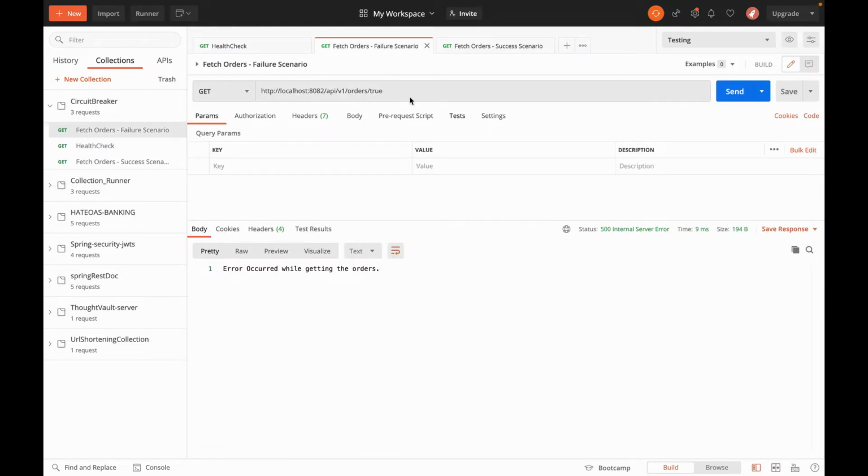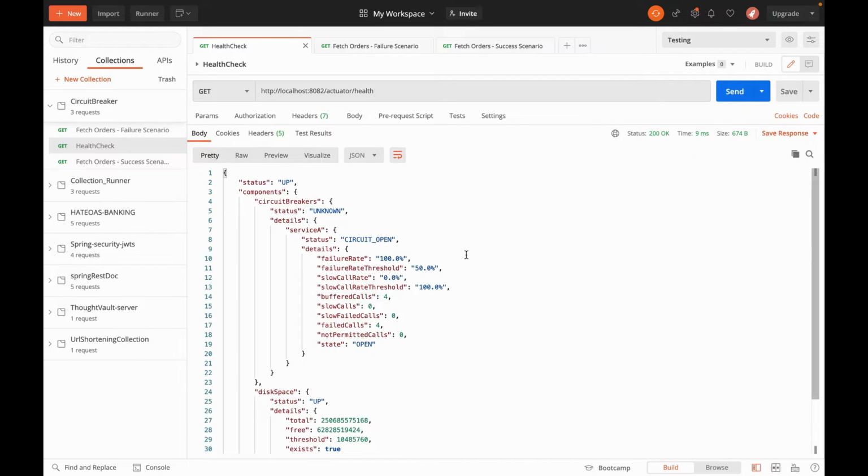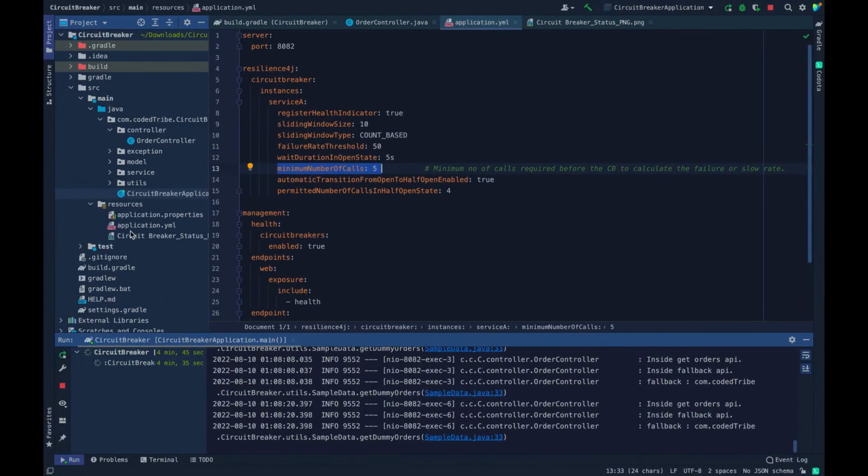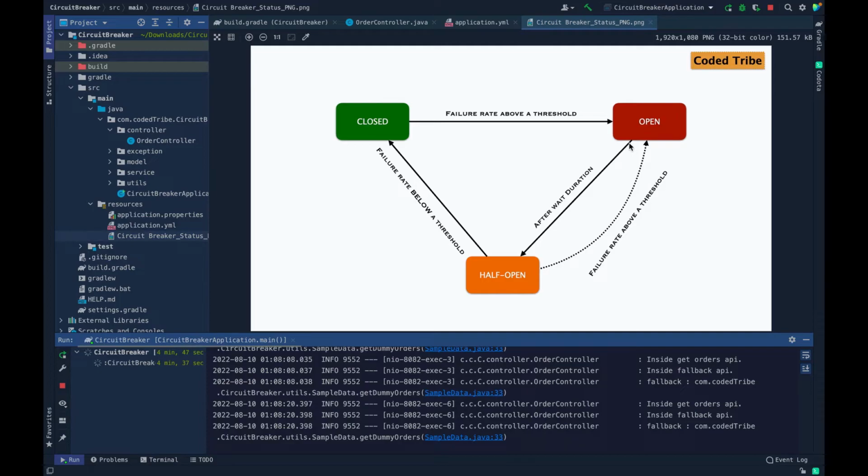Again I will invoke once again, and as you can see this has gone back to the open state because all the 4 calls which were permitted were failing, which means the failure rate is 100%, and the circuit breaker goes back from half open to open state. So as we can see in this diagram, after a certain duration it went to the half open state, and in half open state we invoked 4 API requests, and all of the 4 were failures, which means 4 by 4 into 100 is 100% of the API requests failed. So it has again gone back to open state.